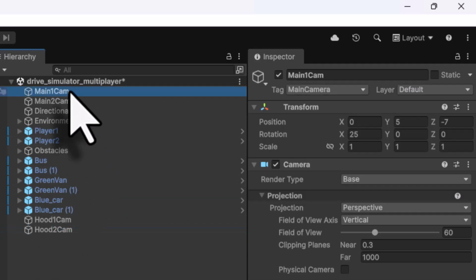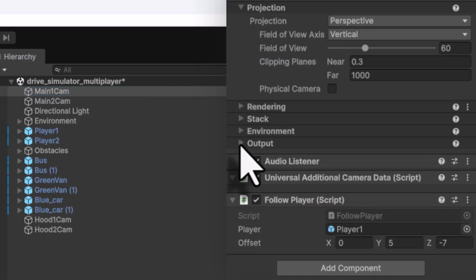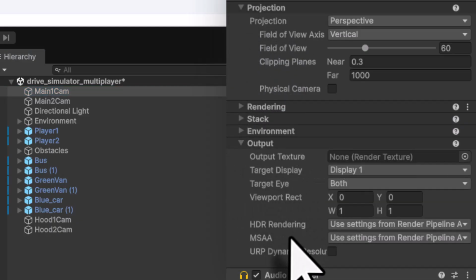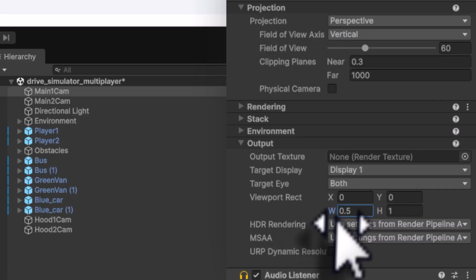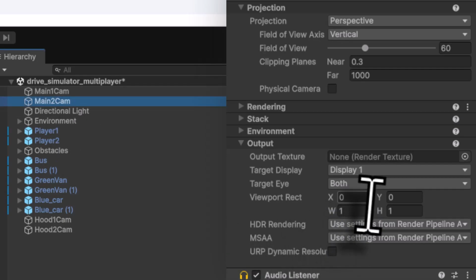Now I will come into the main 1 cam. Here in the camera setting, you have one port called output, and if I open this, you have viewport rectangle. And for main 1 cam, I will set the width value to 0.5. I am seeing only half of the screen. Now for the main 2 cam, I am going to start this along the X by 0.5 and set the width to 0.5.